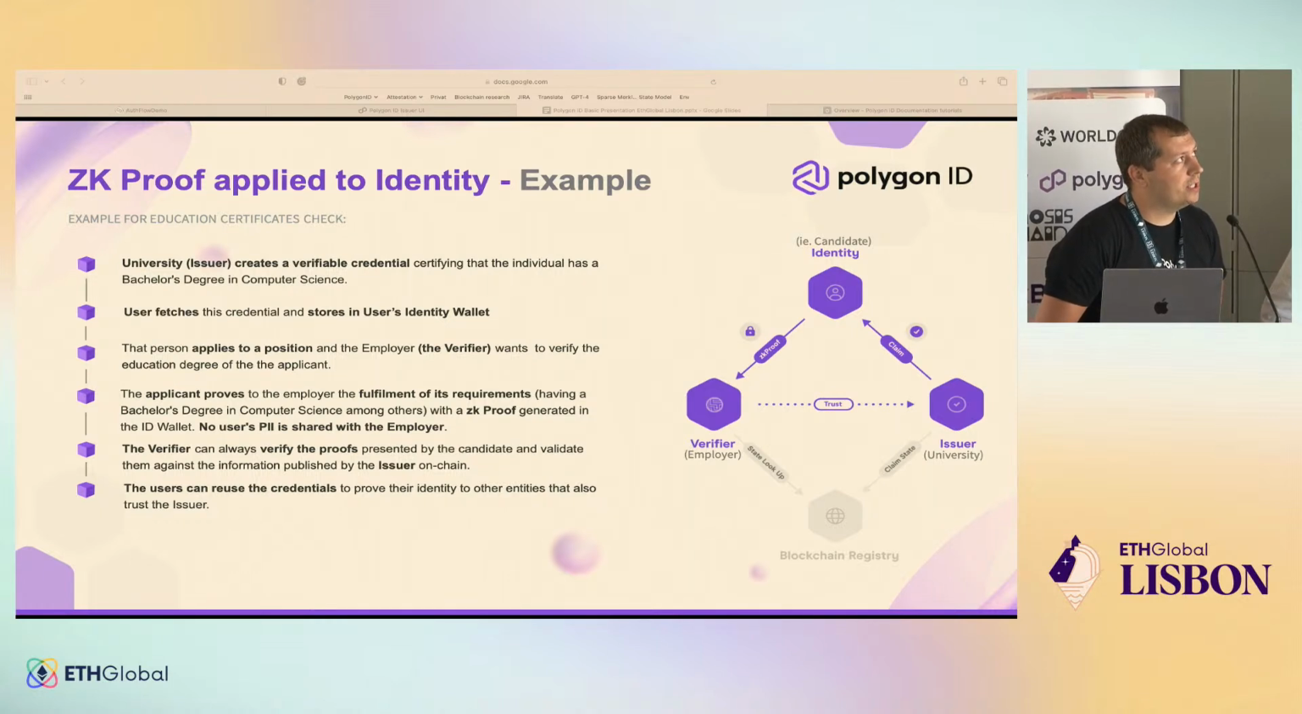A user receives a credential from a university, let's say, that is signed by the university. It's a piece of data in JSON-LD format, digitally signed by the university. The user receives it in his identity wallet and stores it on his device. It's not on chain, it's on his device.